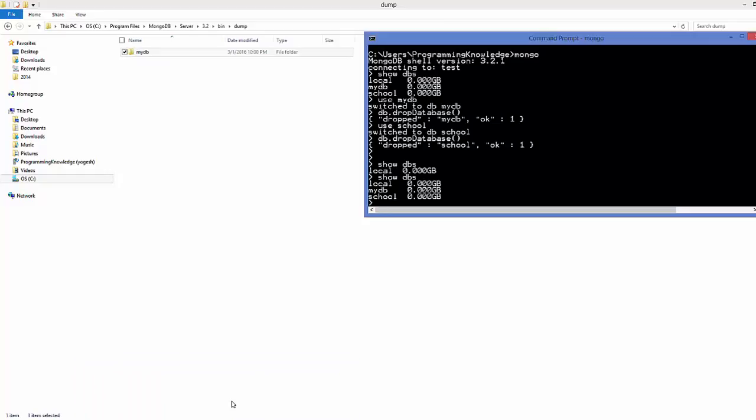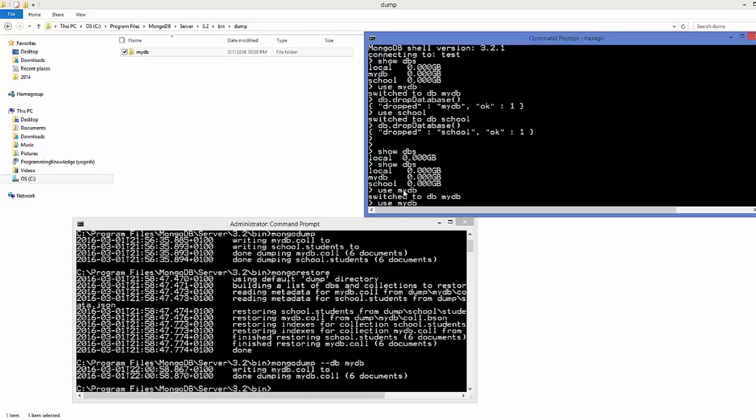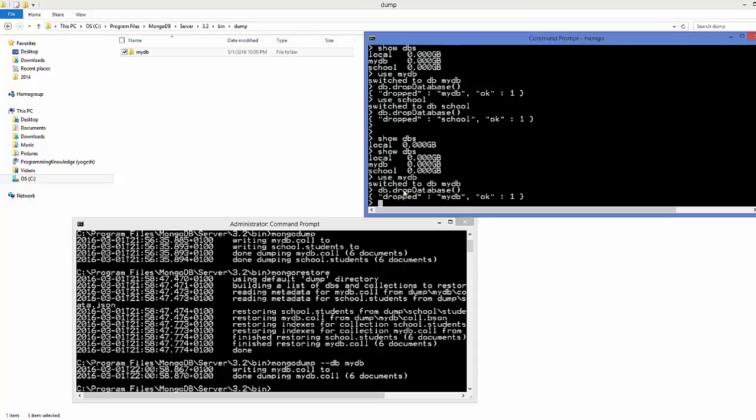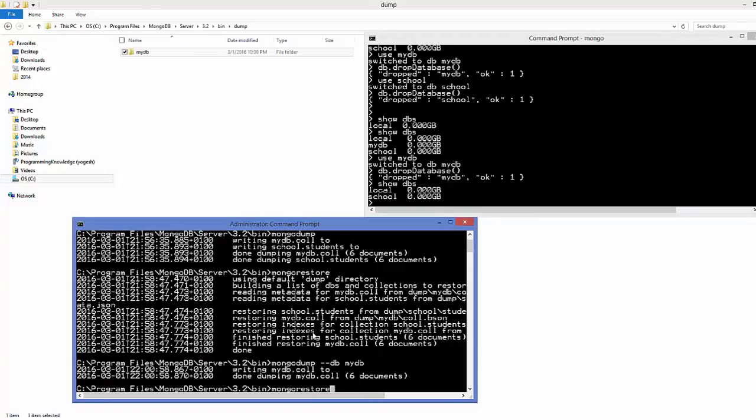Now to restore this database, first of all, let's delete this database. So we are going to just say use MyDB and we are going to drop it. So db.dropDatabase, and right now we have only two databases, which are school and local, right? Now to restore this database, we can give once again the restore command with hyphen db and the database name. So mongorestore hyphen db and then MyDB. It's going to restore your particular database.